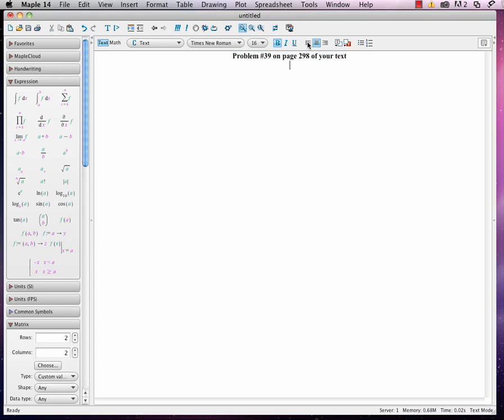I'll hit enter, and then I want to make sure that I left justify again, and I'll skip a line or two. Now I want to define the functions f and g. These are the two functions that I was given in the problem. And we want to look at y equals 4 minus x squared. So we're going to use the assignment statement, and I want to make sure that I toggle over to math, and I'm going to say f colon equals 4 minus x squared.